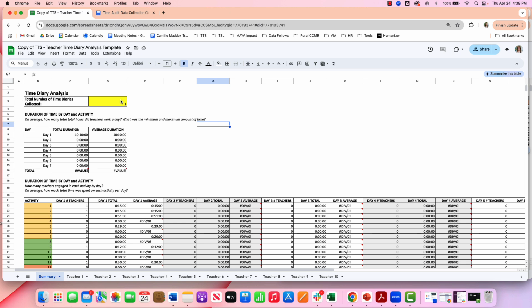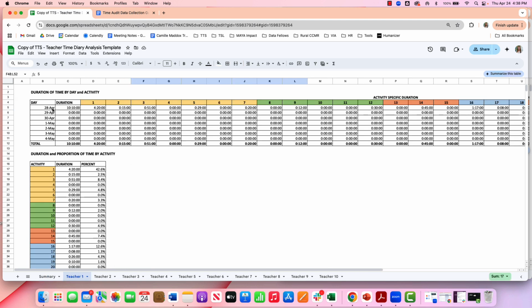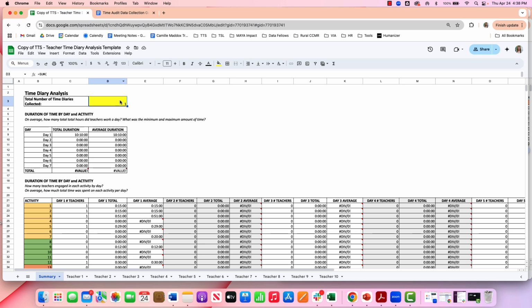So first up front, you want to make sure that this cell is correct, the total number of time diaries collected. This formula essentially is verifying that data has been entered into this cell. If there's data entered in B5, then it counts it as being completed. So just verify that that's correct, because this total number of diaries collected is going to help calculate some of these averages. So this first table is going over the duration of time by day and activity. It goes over total duration and then average duration.